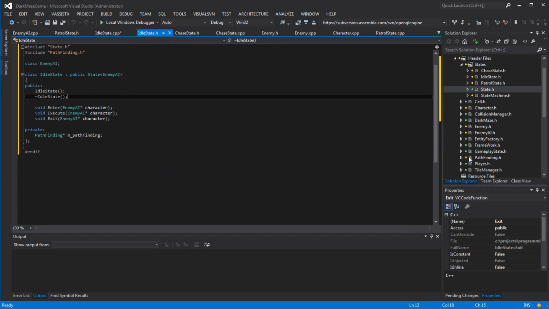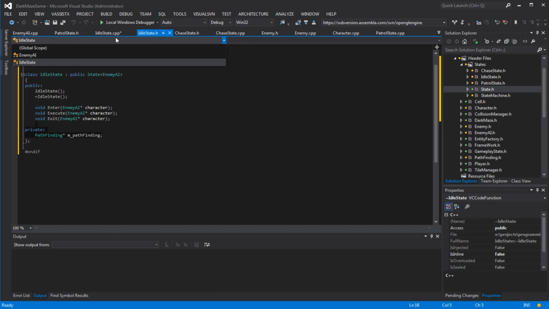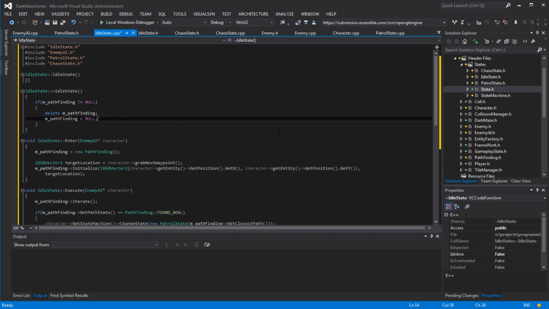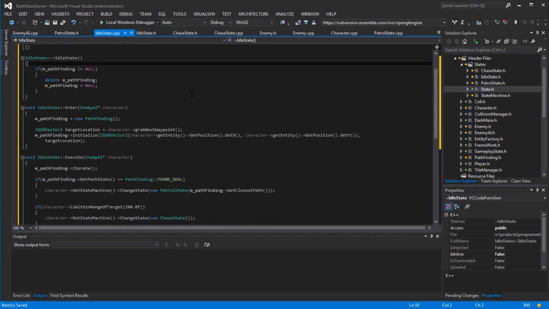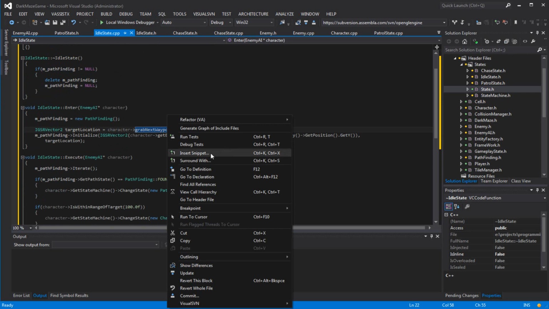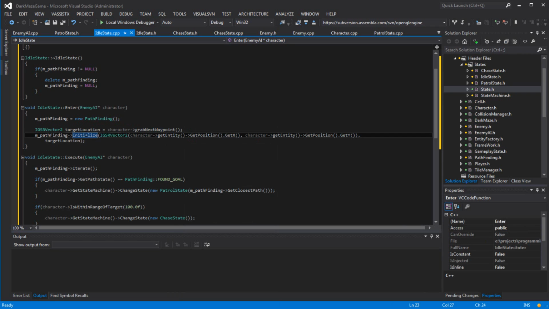In here, I decided to do the pathfinding. I guess it made sense to do it in an idle state. Every time I do a state machine, I always do it in idle state. So I do the pathfinding here. I make sure I delete it on enter, I start and initialize my pathfinding, and grab the next random waypoint. This grabs a random waypoint around the map that I initialize in the TMX file, and I initialize my pathfinding.